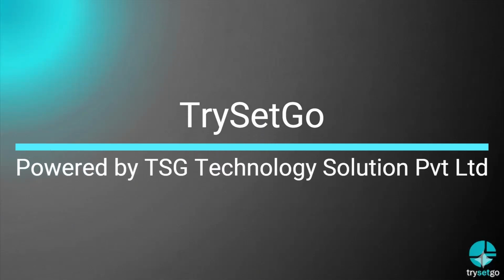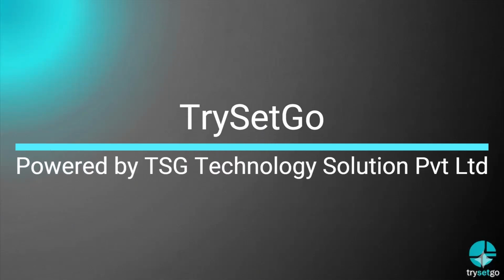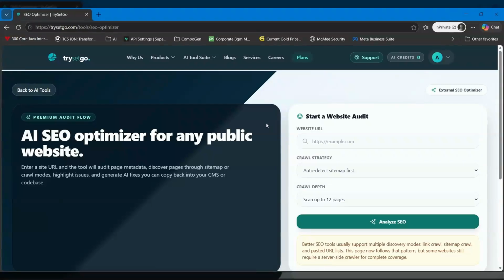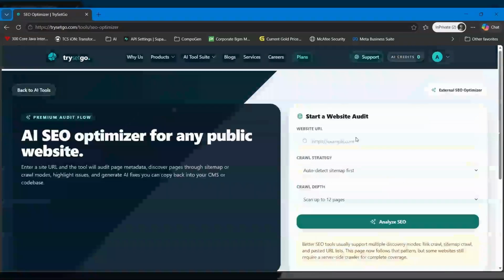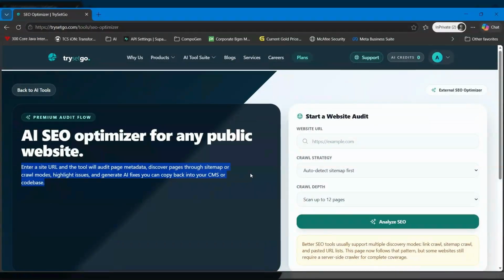Welcome back. In this video, we'll explore how to optimize any public website using Trysetgo's AI SEO Optimizer. Analyzing SEO performance manually can be time-consuming, especially when dealing with multiple pages, metadata, and technical issues. With Trysetgo, you can simply enter a website URL and get a complete SEO audit powered by AI.